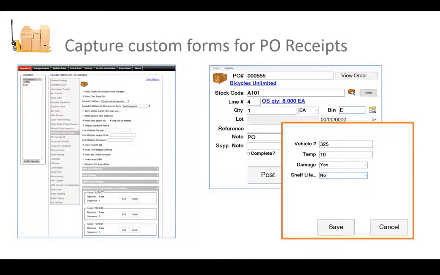Going into the PO receipt module, you now have the capabilities, you'll see on the bottom left there, to select those purchase order line custom form settings and set those up, whether they're required fields or maybe they're not required fields because you only need to capture them for a specific supplier or a specific order. And you can set all of that up and configure it how it best suits your needs.